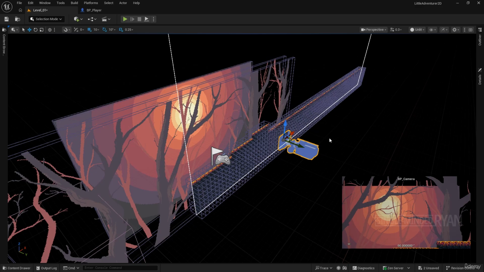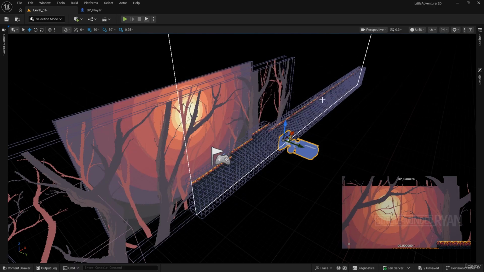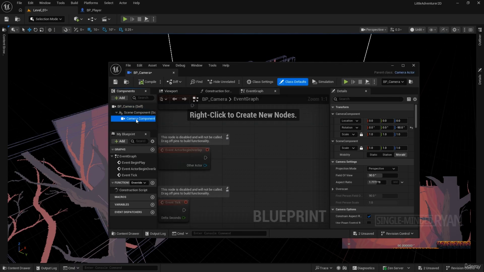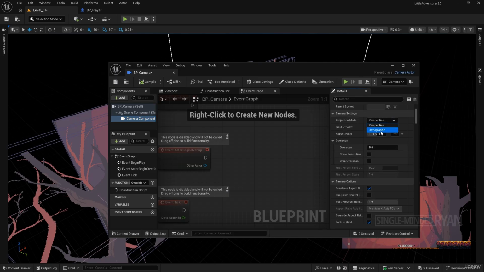Let's bring up the content drawer again. Go to the BP camera. Select the camera component. We want to set the projection mode from perspective to orthographic. This is very, very important. The orthographic mode removes perspective from the camera, so the size of the pixel art is accurate. On the contrary, if you use the perspective mode here, the size of the pixel art is going to change based on how far away it is from the camera, and that is not what we want.